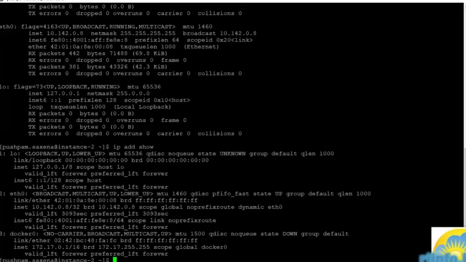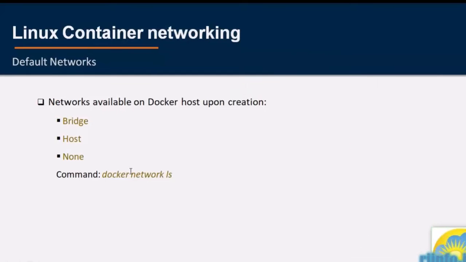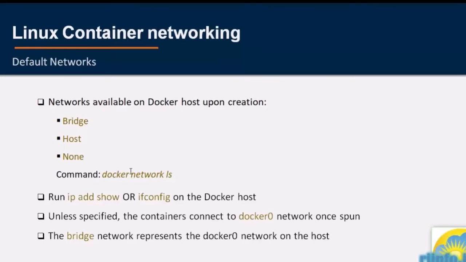Okay, if while running a container we don't specify anything about the network to be used, then each container connects to the docker0 network interface of the host. Also, a point to understand here is that the default Docker network used by the containers is the bridge network. Hence, which is obvious as well, the bridge network represents the docker0 network on the host.